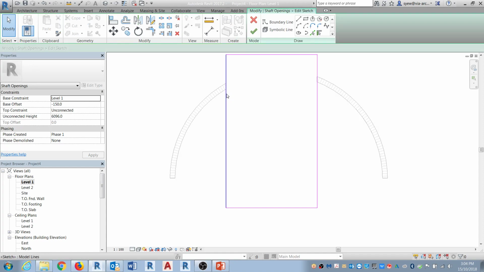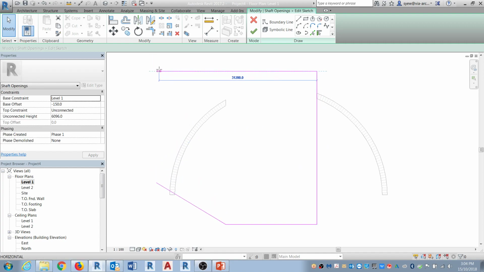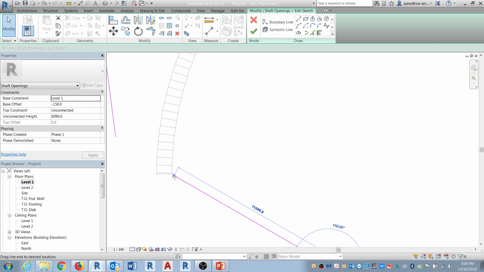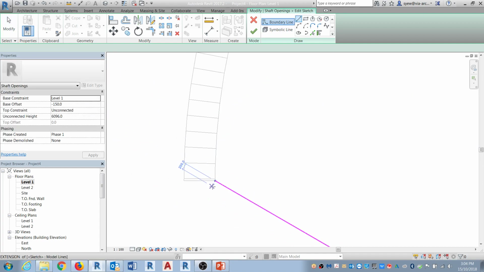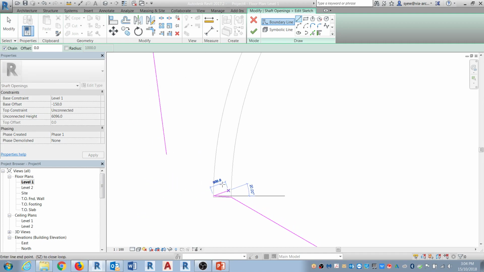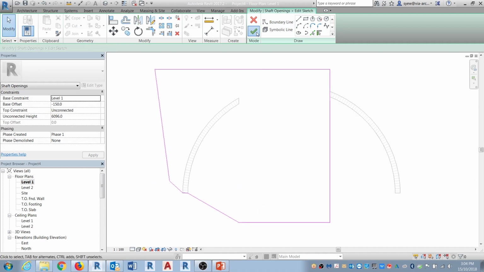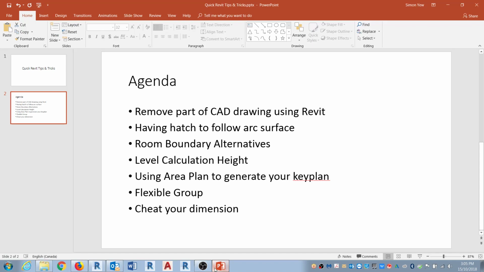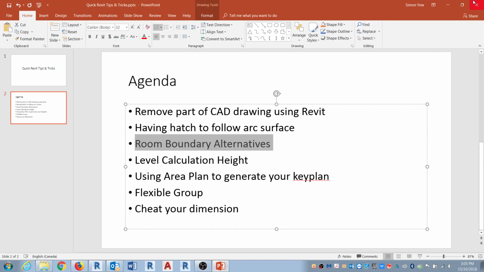So what you could do is trick it to go super tiny, so it won't show. Okay, let me try this. Let's say go super tiny. Let's assume going there, going there. Okay, still works, but you still have those little tiny bits. So that's the one thing you have to keep in mind if you are doing a lot of this curvature for landscaping and stuff like that. Just keep in mind. All right, so the next one I'm going to talk about is the room boundary alternatives.